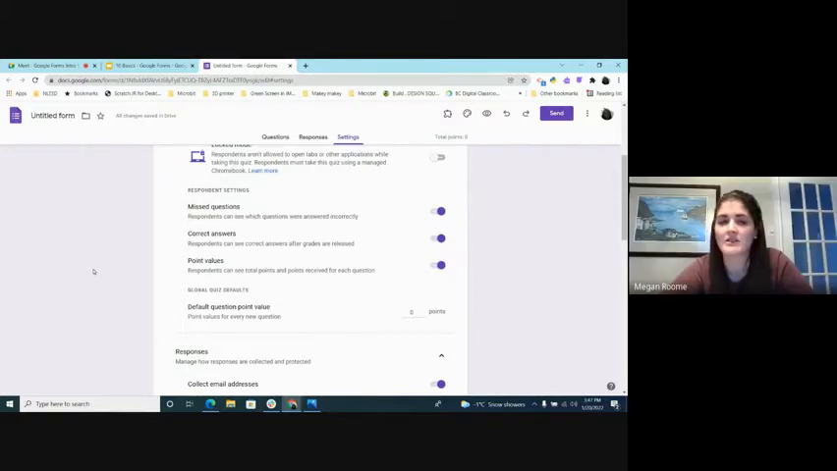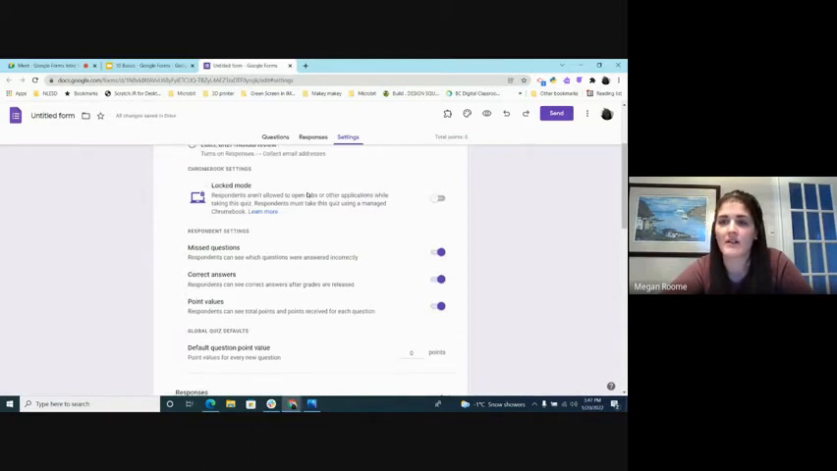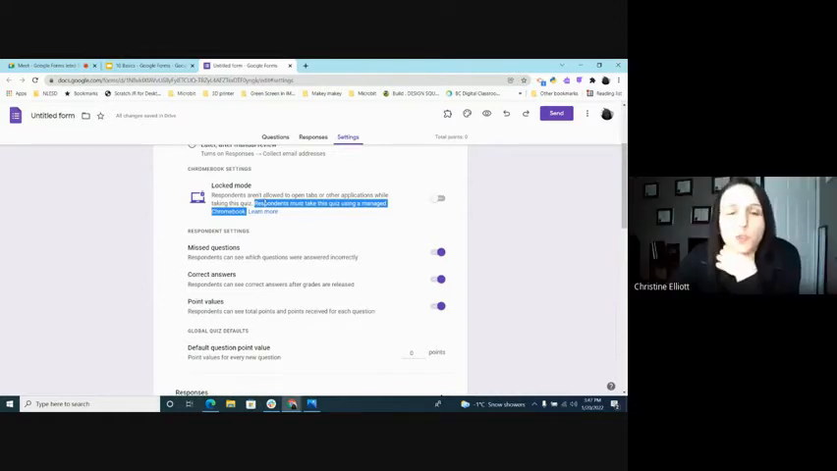And something else I just want to mention about the locked mode. Students have to be on district or organization managed Chromebooks. If they're on their own device, a device that isn't managed by their domain, the lock mode wouldn't apply. And to learn more about the lock mode, there's a little link here that you can look at and get a little bit more information. It says right here that respondents must be using the quiz on a managed Chromebook.